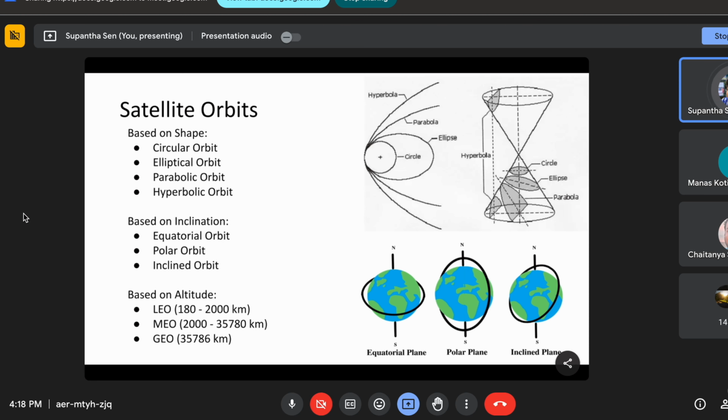Any satellite or any object moves in an elliptical path with the center object as one of its foci. So this is an elliptical orbit, and if that elliptical orbit is modified, then we will get a circular orbit also. Now next are the parabolic and hyperbolic orbits.